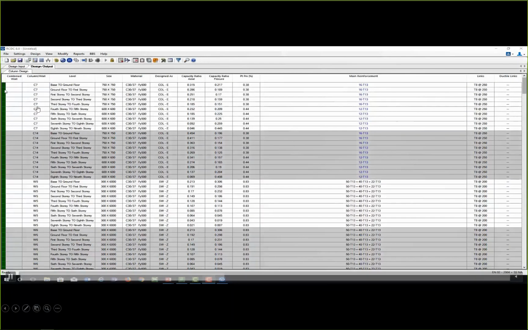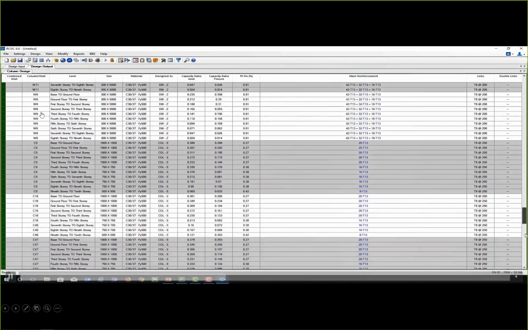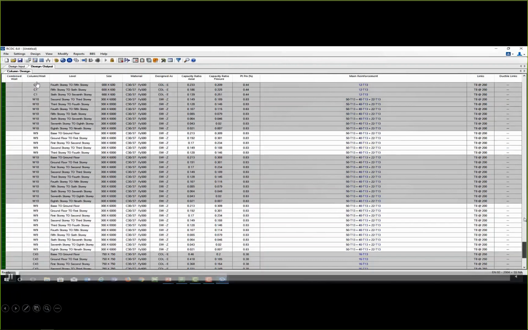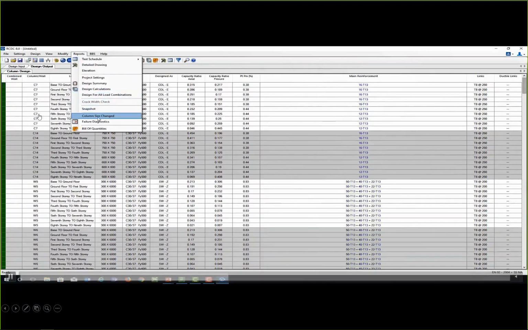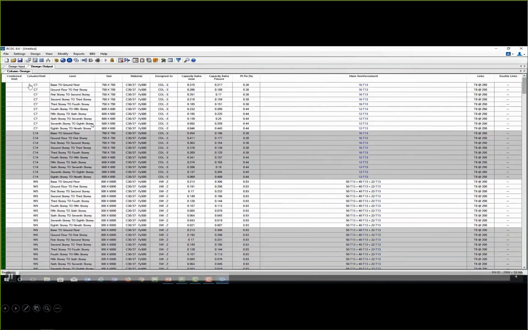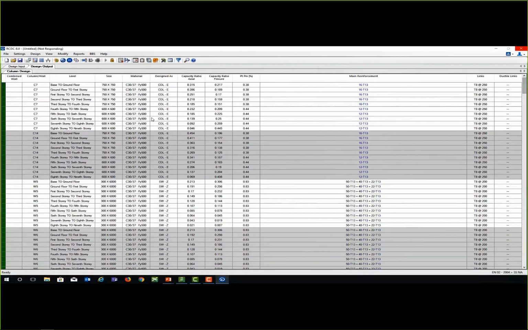Okay, so after the design is done, you can see the green color on the spreadsheet on the left side. So this shows the column as well as the wall detail, wall design. If there's any column that is failing, that will show as a red color, and we can use this report's failure diagnostics to view the reason for the failure.